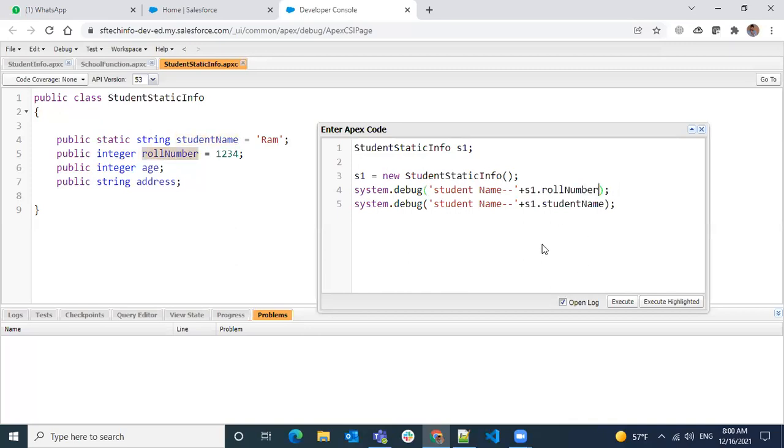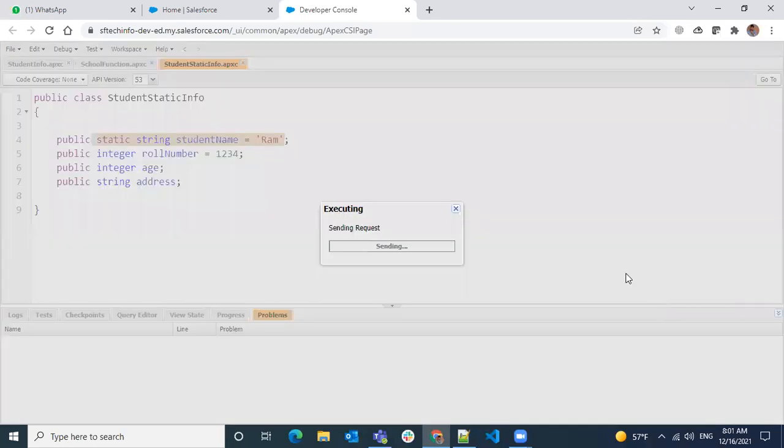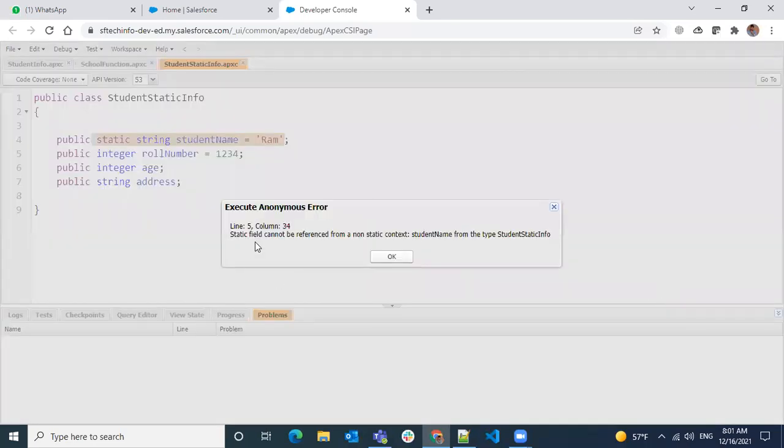So if I execute, what I'm expecting is that it prints this roll number and this name, because it's already there in the class. But because this student name is static, it should not be allowed. Let's see what will happen. Execute. Highlighter: static field cannot be referenced from a non-static context from a type StudentInfo.